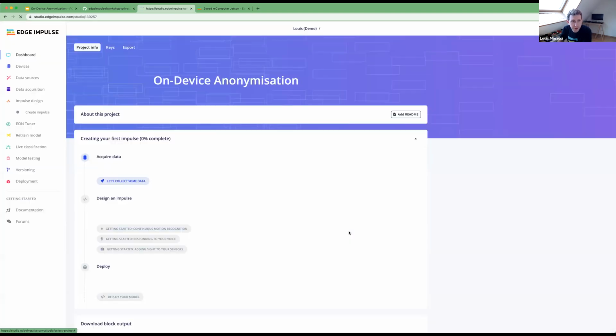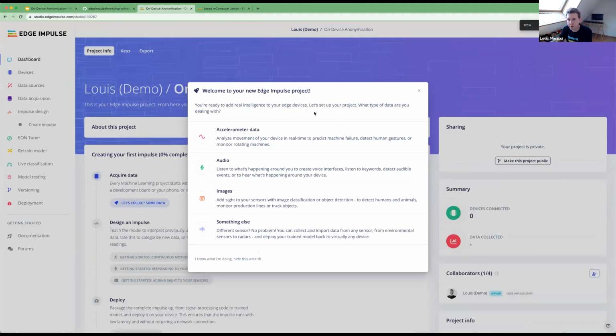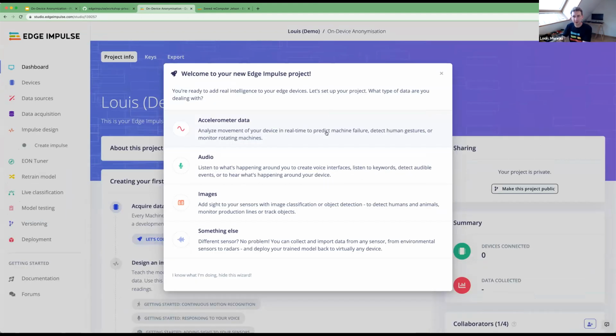I create a new project, and can you see properly, or do you want me to zoom in a bit on my screen? I know sometimes it's easier. Okay, I think like that it's good, better for your eyes.